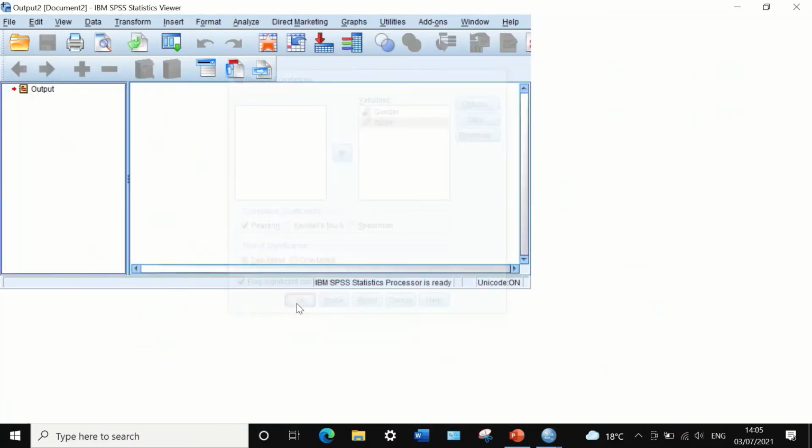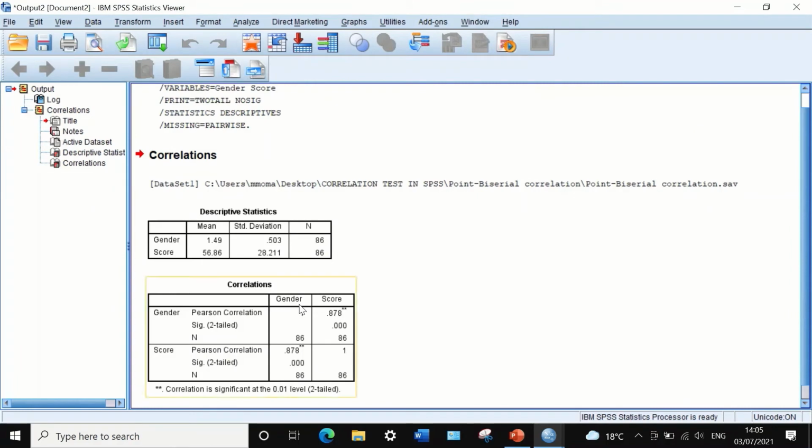And if I click on OK, here in this output of SPSS, we have two tables. The first one is descriptive, showing the mean of the scores and the number of cases.